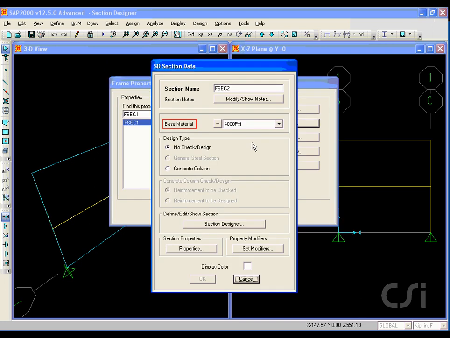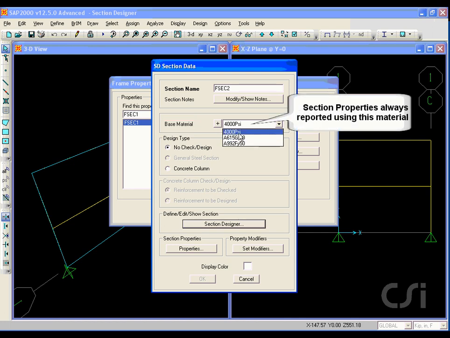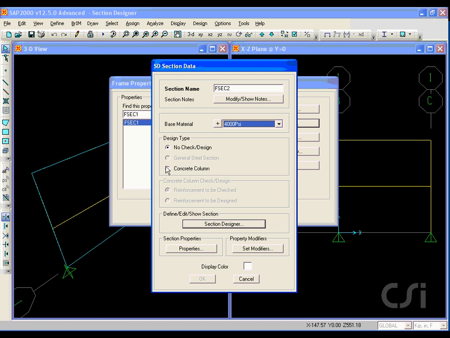The base material may consist of any previously defined material property, which identifies the type of design post-processors that will be available, as well as how the section properties will be reported. Selecting a concrete material and then concrete column indicates that axial loads will be included and that a check or design will be performed. Next, the Section Designer is activated.